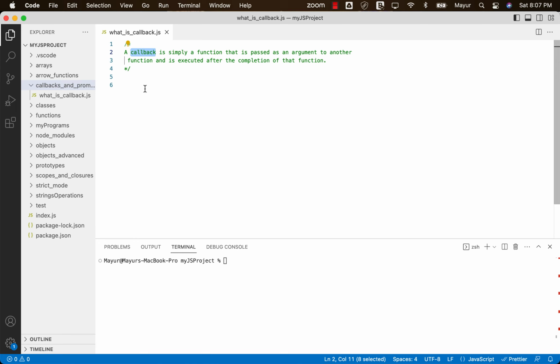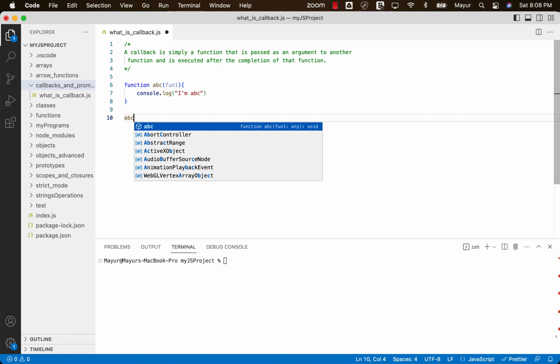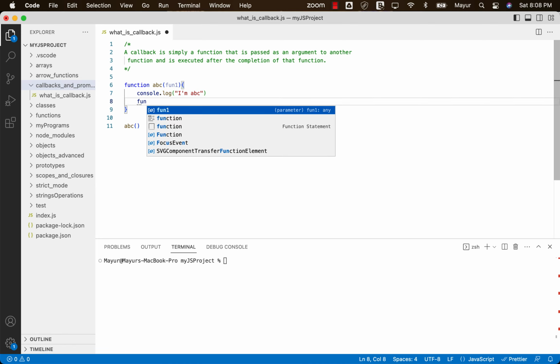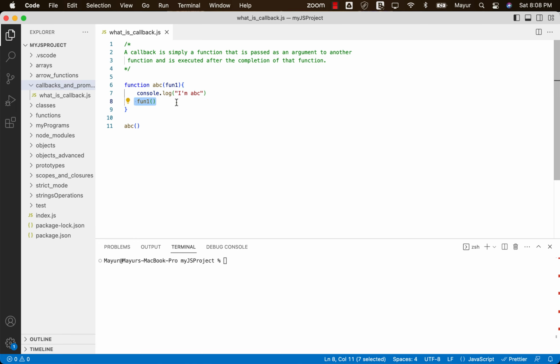function execution completes. What I mean to say by that is, let's say we have a function ABC, and as part of the argument of this function, we have another function, say fun1. So whatever is there in ABC function, it will get executed first. So let's say for now we are just doing console.log and we are printing I am ABC in the console or in the log. Now what will happen is when we call ABC function, obviously we have to parameterize that with another function here, but what happens is it will execute this first, whatever code is there in ABC first, and after that it will execute fun1. So in this case, fun1 is the callback function for ABC.